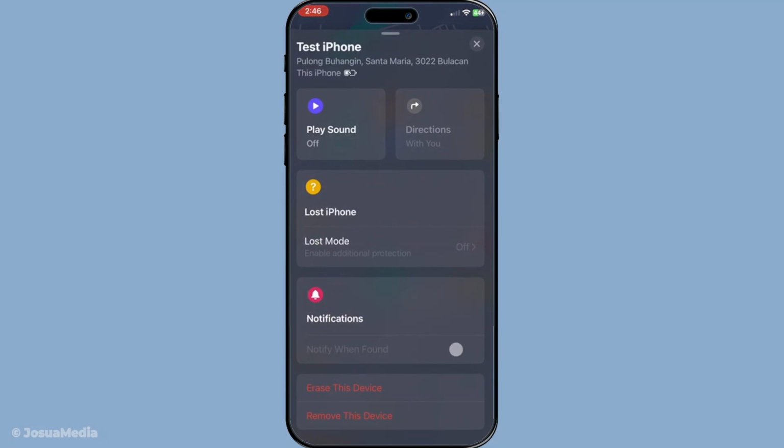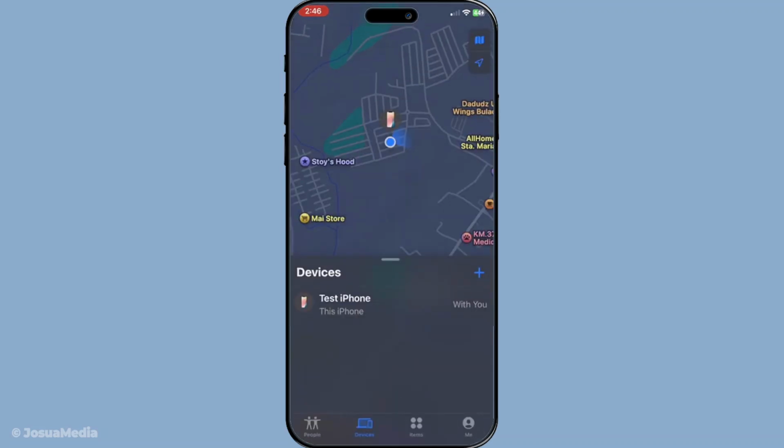Now, you might want to share your location temporarily or indefinitely. This can be done via Share My Location, whether you're sharing with friends for a few hours or keeping your family updated indefinitely. You can set your preferences easily within the app's settings.